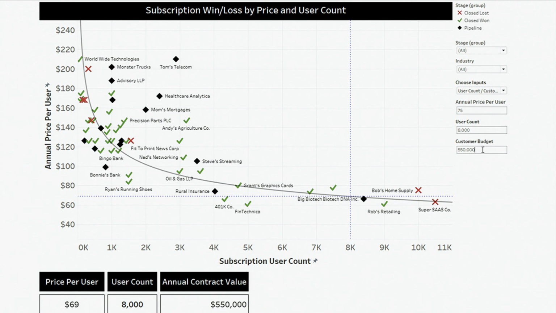And I can start clicking on things too and start to look at similar different deal sizes of seats, but being constrained by that budget. So I can lower that budget down to 500,000. You can see how that continues to change.